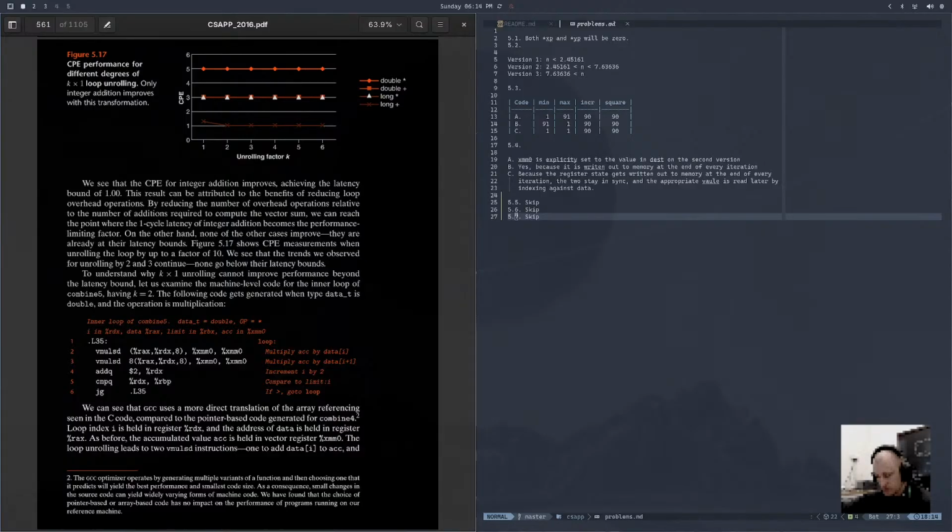The optimizer operates by generating multiple variants of a function and then choosing one that it predicts will yield the best performance in smallest code size. As a consequence, small changes in the source code can yield widely varied forms of machine code. We found that the choice of pointer-based array code has no impact on the performance of programs running on our reference machine.